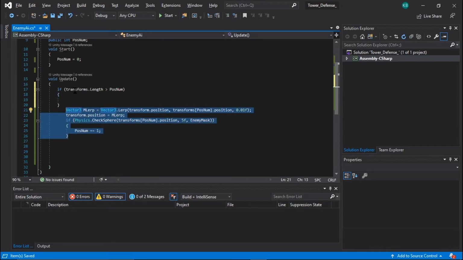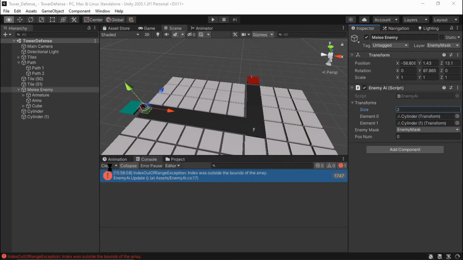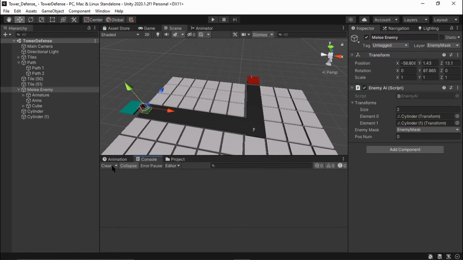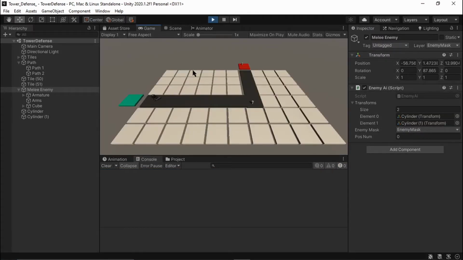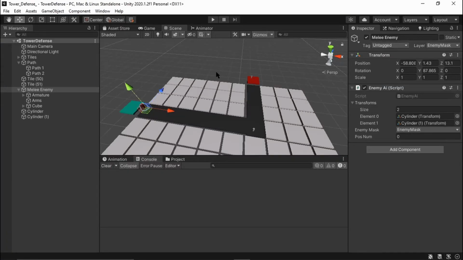So we can just do this, move this all into here, clear the error, and then click play. And as we can see, we move. Now that happens to look extremely choppy as we kind of are moving sideways.